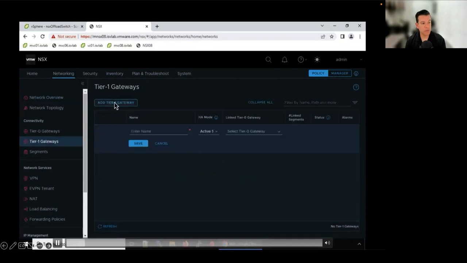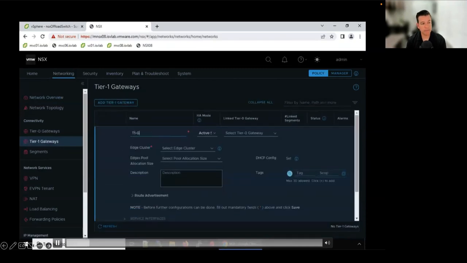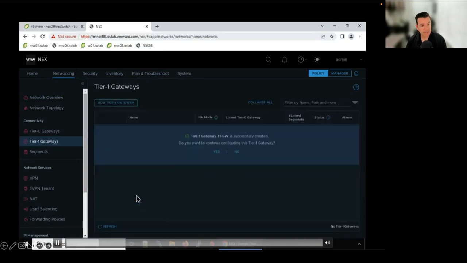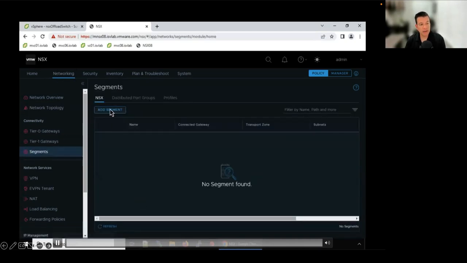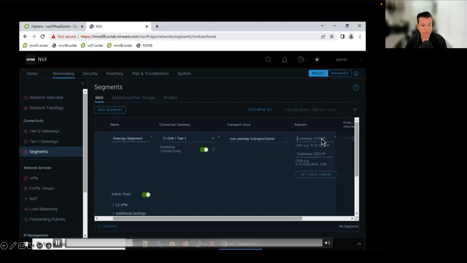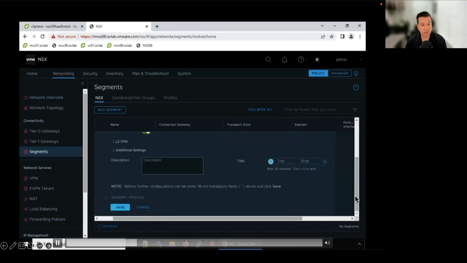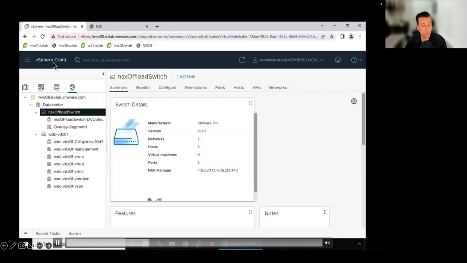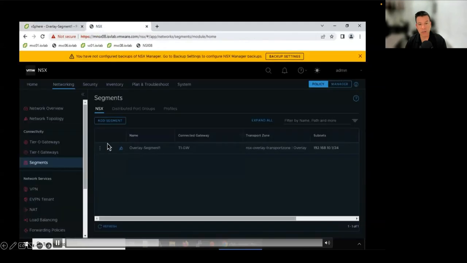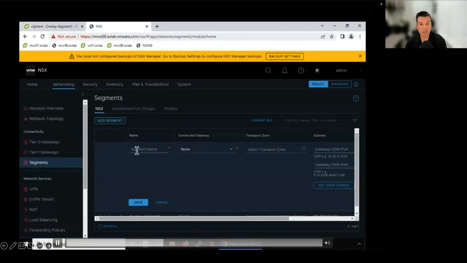The first thing you would do is create a tier one gateway. We're going to create a gateway in this case. Then we're also going to add a few segments. So in this case, we're going to add an overlay segment to that tier one gateway we just created. Give it a subnet. Once we do that, we can see that the overlay segment created in NSX is showing up under that distributed switch that we created on vCenter.